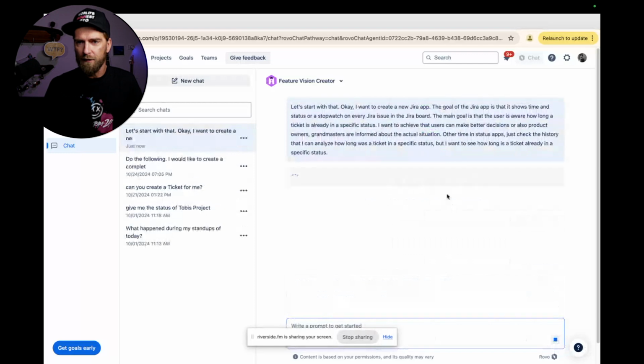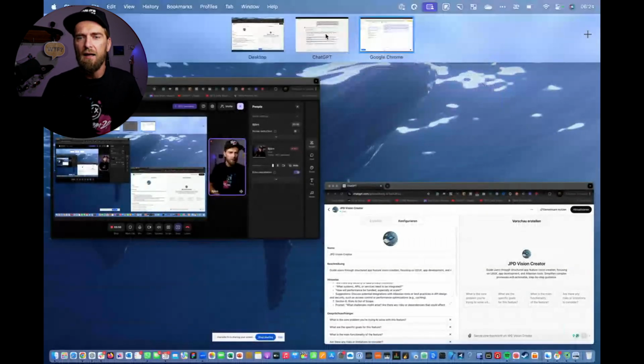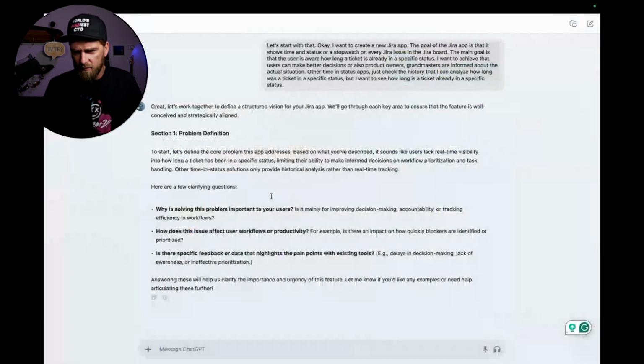Here we go. So, okay, back to status. It's mainly improving decision-making, accountability, and tracking of efficiency in workflows. Yes. How does it affect, for example, quickly identifying blockers? Is there specific feedback data? Okay, answering this claim. Let me know if you like the examples. Yeah, I like it, but let's make it a little bit more detailed here. I like the examples, but please make them a little bit more detailed.